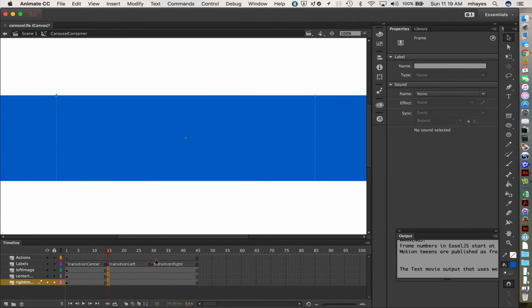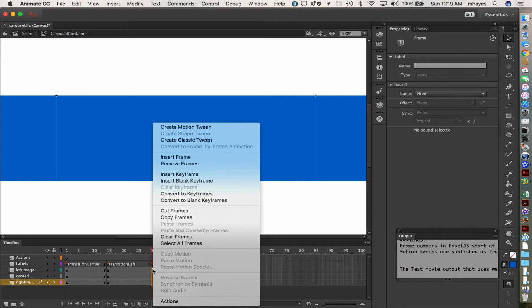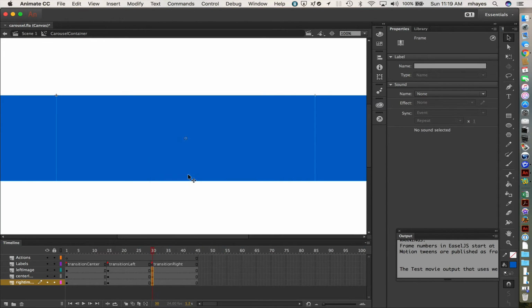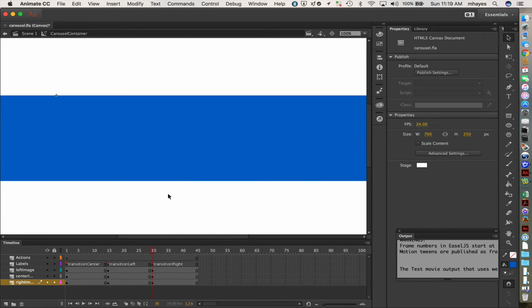Now I want to do the same thing. I want to go over to 30. There's 30. I'm going to select all 3 of these lower layers on frame 30, and I'm going to insert a keyframe there as well. So another right click and insert keyframe. Okay, so those will be kind of our starting points for those 2 different transitions.